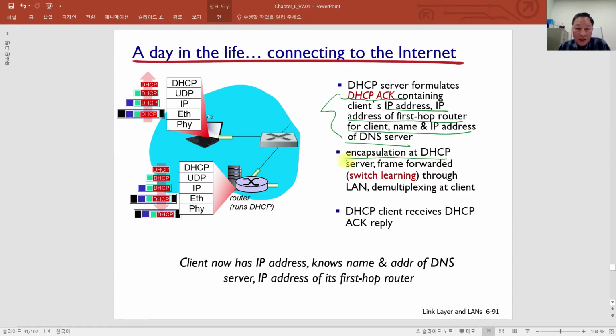Encapsulation at the DHCP server, frame ported through the LAN. This DHCP server is providing that information, and that will be delivered to this client. And the DHCP client, my notebook, receives the DHCP acknowledge reply like this. The client, my notebook, now has an IP address, knows the name and address of the DNS server, and the IP address of its first hop router or gateway router to use the internet. Next step.